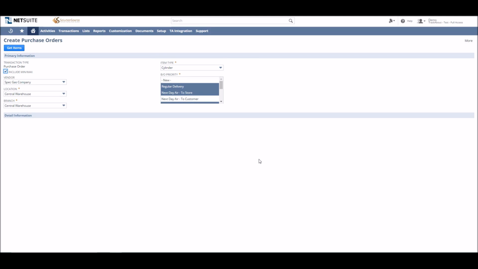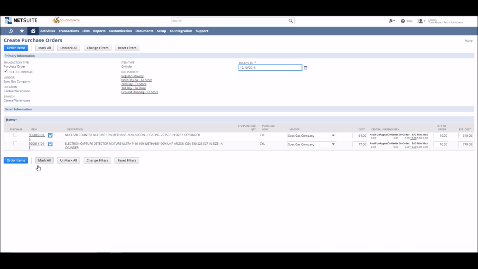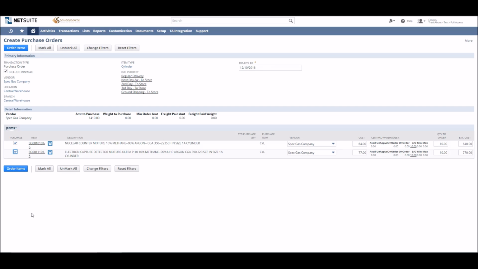But what about spec gases? If you order specialty gases from a vendor, we cover that scenario using the Create Purchase Orders page. The item type is cylinder, and the vendor is your spec gas vendor. I'm going to click Get Items, and it's going to return a list of all the spec gases that the system believes need to be ordered. I'll check the items I want to order, click Order Items, and a single purchase order is created.